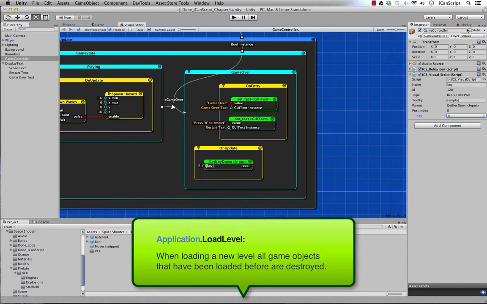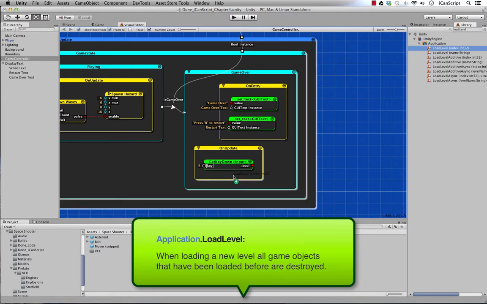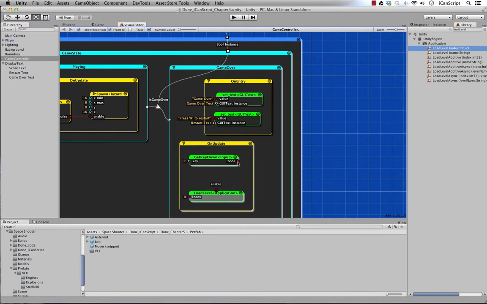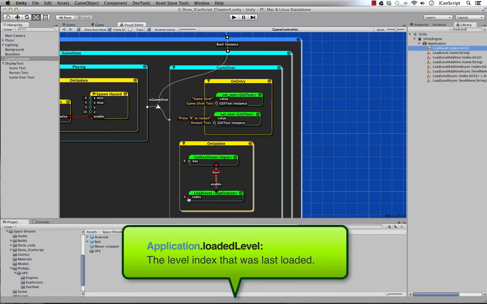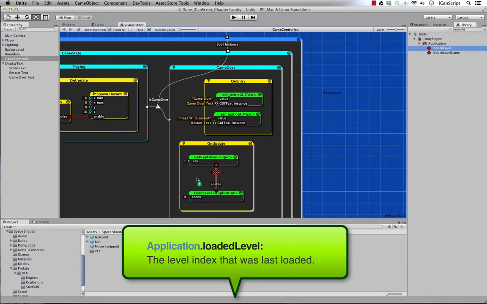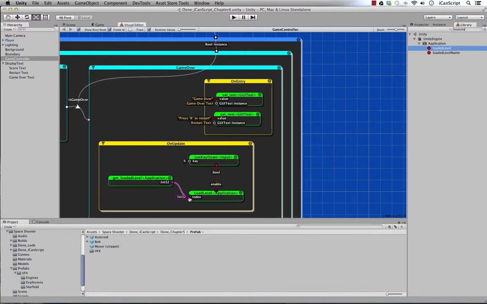To restart, we can do a load level. This will destroy all objects. Find it in the library and drop the one with an index in. Add an enable port and connect it to the output of key down. What level shall we load? We can just load the current one by dragging in loaded level and connecting the nodes.